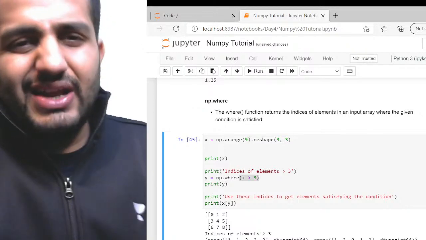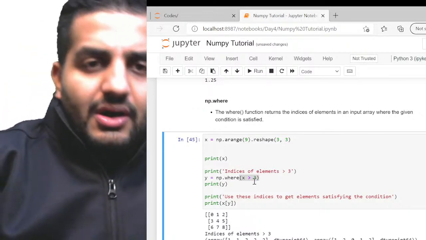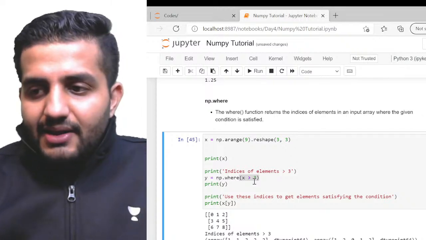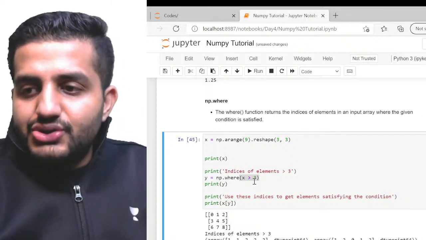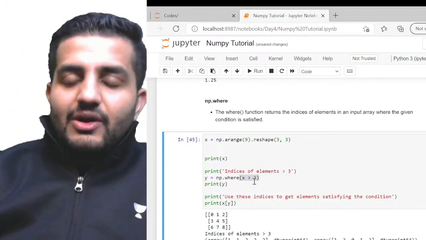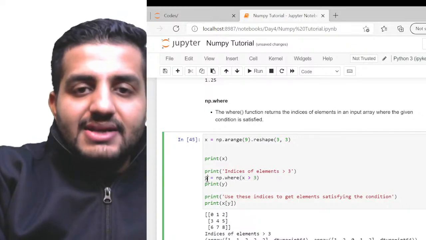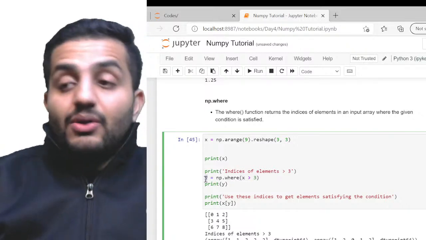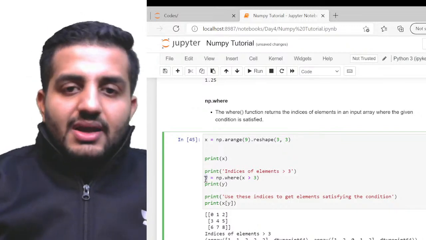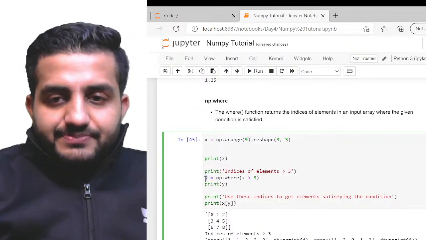Again, a very interesting function. It's most frequently used whenever you have NumPy arrays and you have certain conditions to evaluate, and then you want to perform certain actions on top of that evaluated result. So you have this result y, right? And then you can do something on this y. You can evaluate a condition and then do something on this y. So that's how it works.